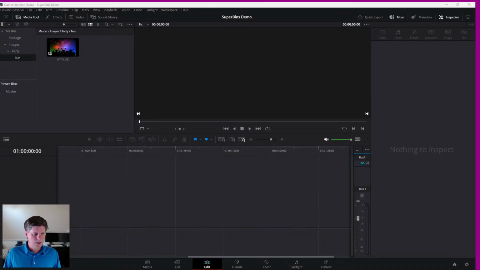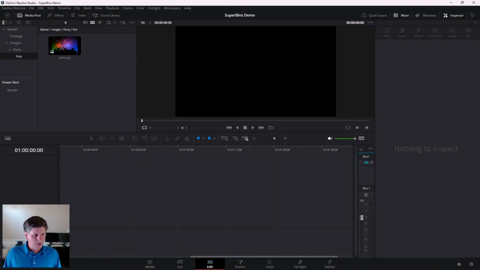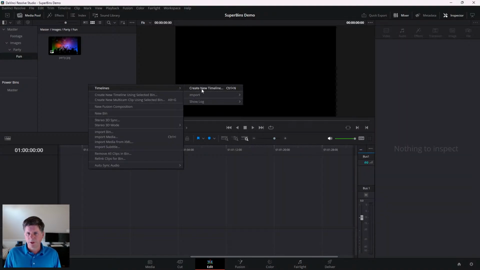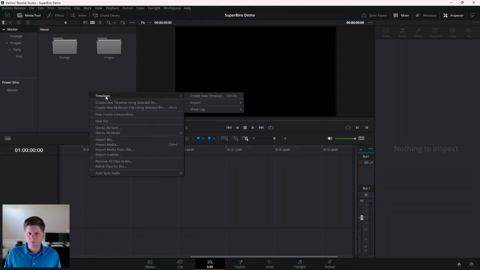Okay, so the next thing is, let's get this back here. Another nice thing we can do is there is a paste to timeline feature. So we're going to create a new timeline. Let's go to the master here.